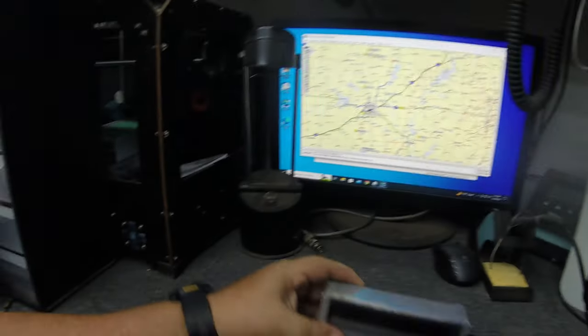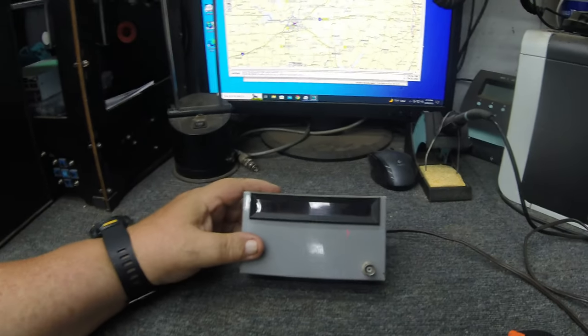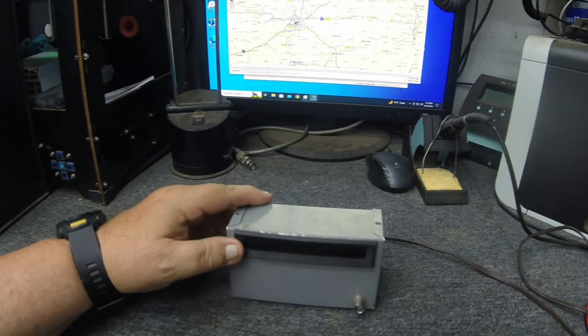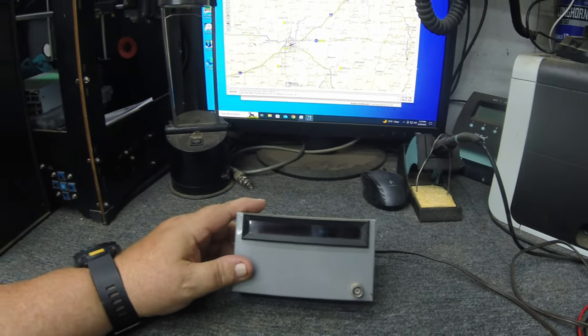Well, we got a little bit of a different one today. I'm actually not exactly sure where I picked this guy up. It was either a garage sale or it might have been a hamfest. I can't remember. But when I picked it up, the guy didn't really even know what it was. I think I gave like a buck or two for it.